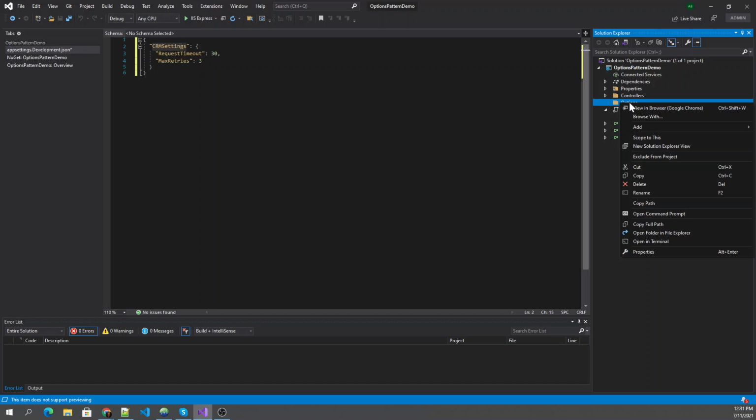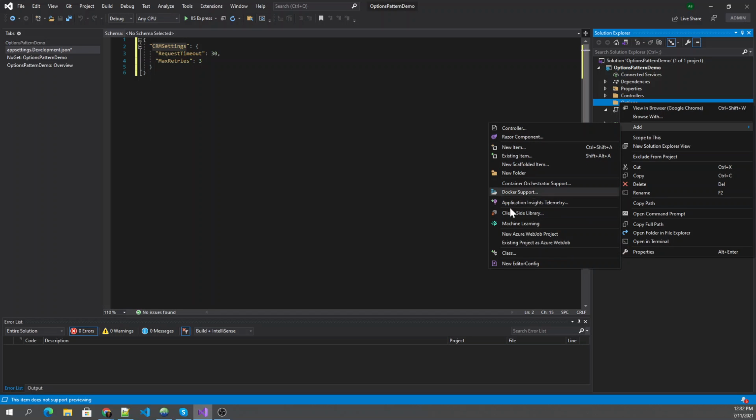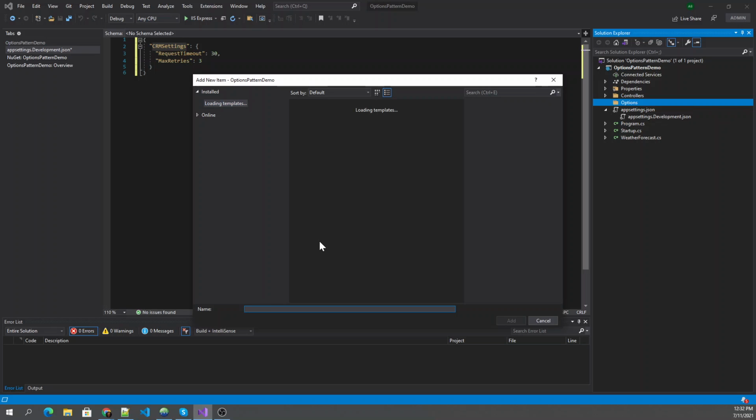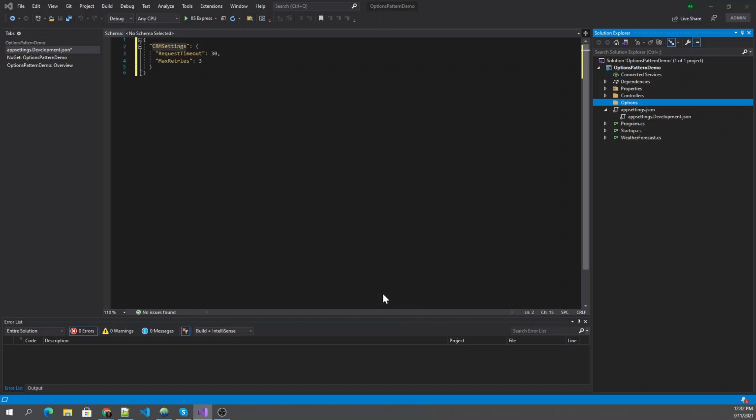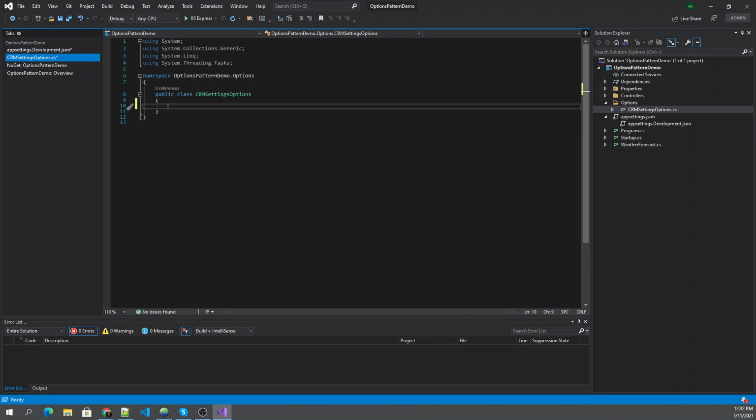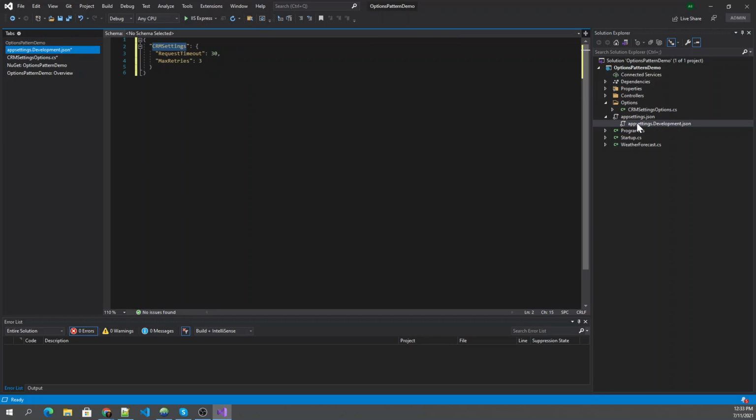So I clicked on the options folder and I'm going to add a new class. Let's name the class CRMSettingsOptions.cs and hit enter. Then I'm going to create two properties inside this class to hold the values from the application configuration. We have the RequestTimeout property, which is an int property, and we have the MaxTries property. If you look at the app settings also, the names are similar: RequestTimeout, MaxTries.